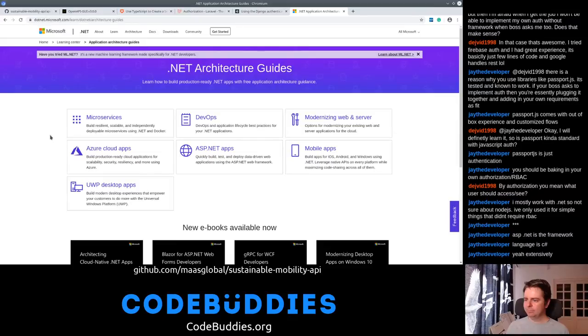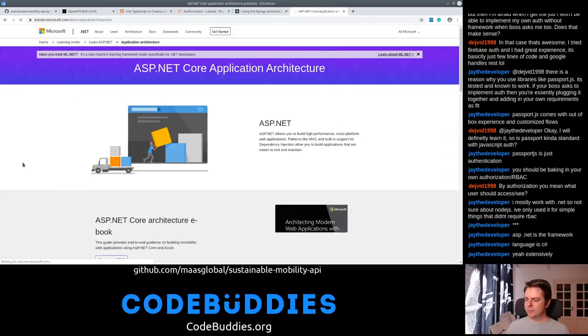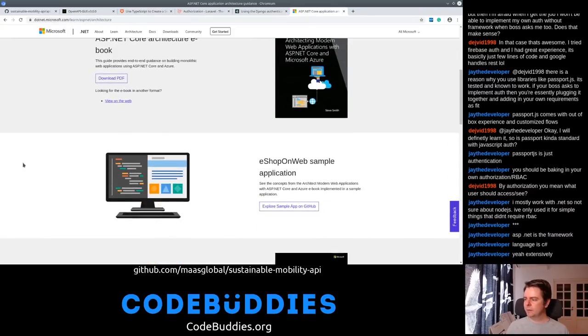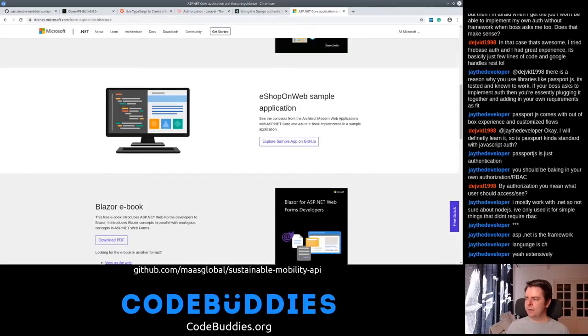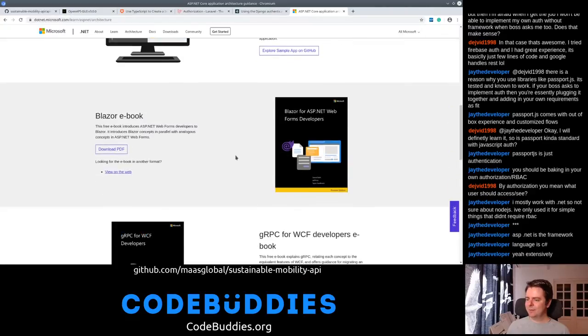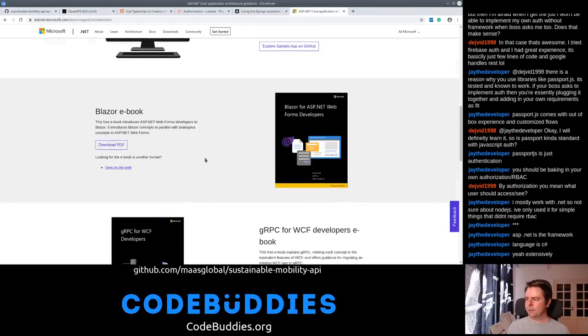All right, cool. Check real quick. I think they should have some kind of access control or permissions. Oh, they even have an eShop on web sample application. Azure, eBook, Blazor. I don't know what that is.